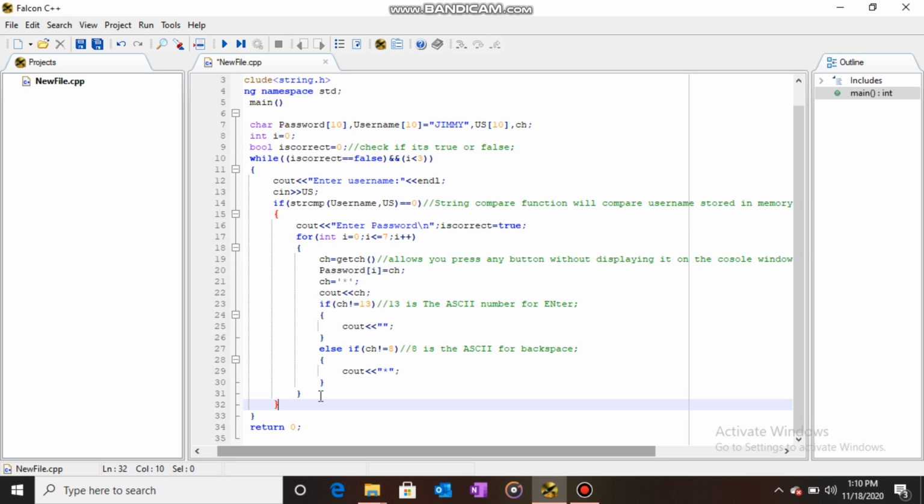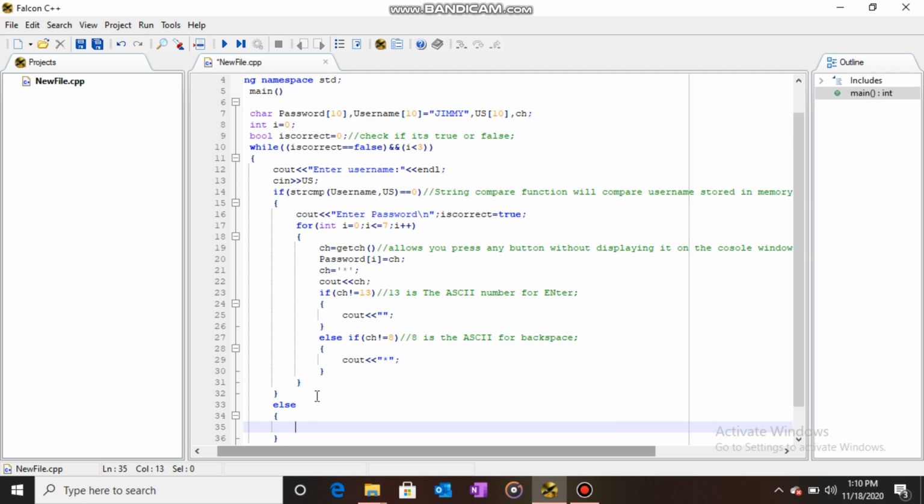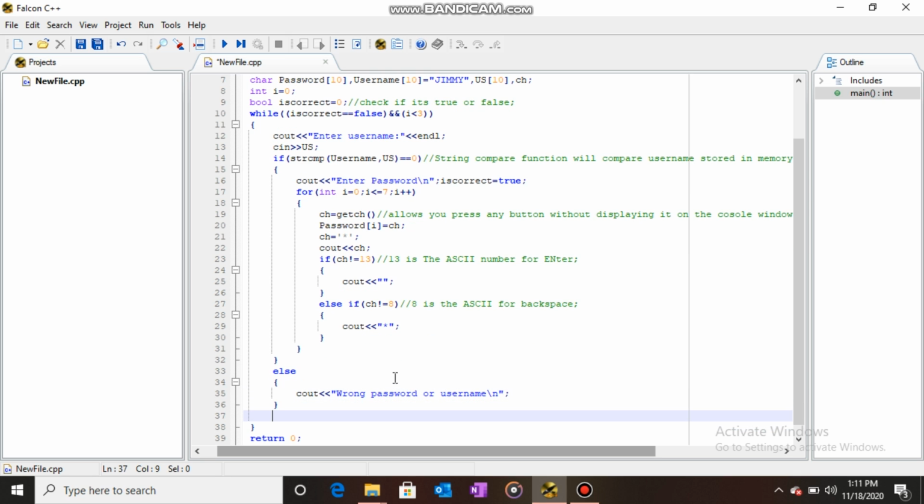After that, we can complete the if statement with an else. So if the username we stored here is not the same as the one we are entering, you can just display wrong password or username, and then we can end our while loop at that point.